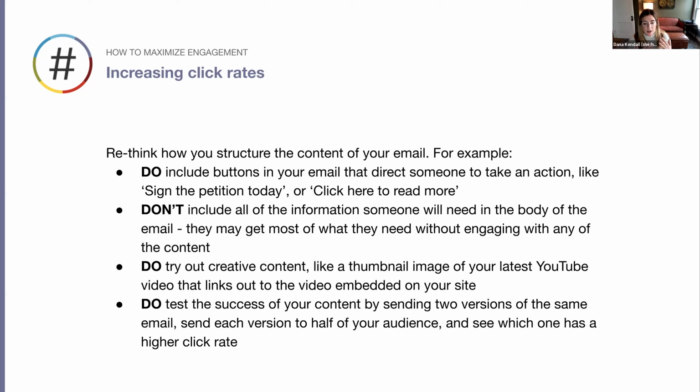But we also have ways to embed content and media in the email, or seemingly embed content in the email, that is media or that requires a click. Action buttons are a great way to do this.